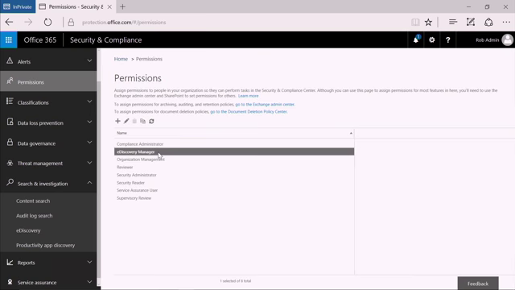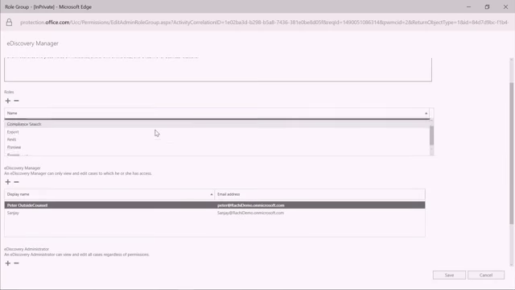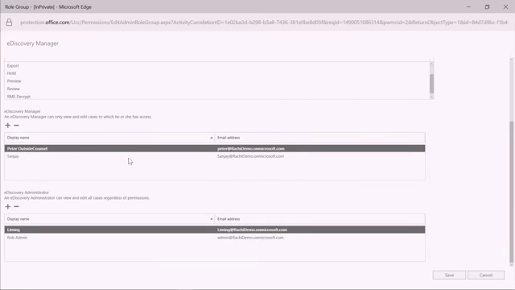You can see that we have a role called eDiscovery Manager, which includes both the eDiscovery Manager as well as the eDiscovery Administrator, which allows the user to control who has access to cases. eDiscovery managers have access to the cases that they create as well as any that they are specifically granted access to, and the eDiscovery administrators have access to all cases within the tenant.